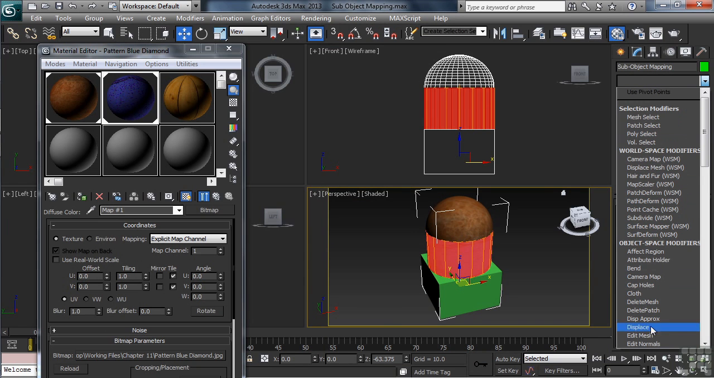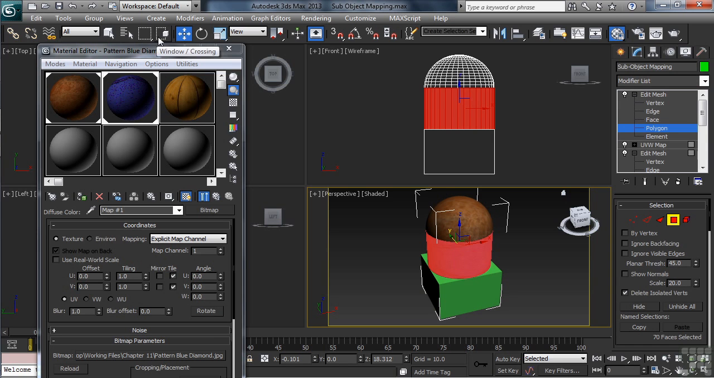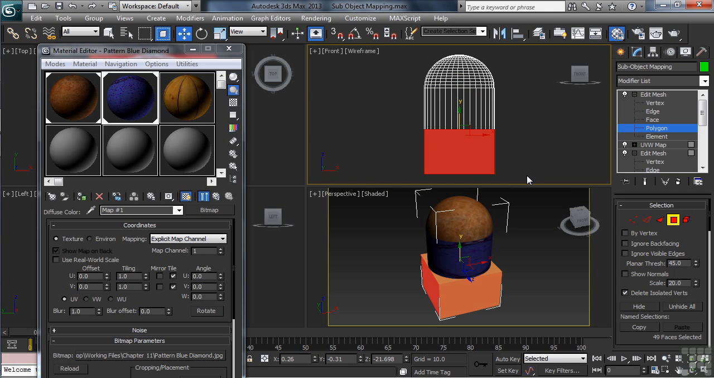Now for the bottom area, we'll again make a poly selection. Let's return to the modifier list, adding another edit mesh modifier. Getting down to the polygon level, we'll again alternate our window crossing selection tool. We can now, back in the front view, make our polygon selection. With those polygons now selected, let's apply our wood fence board material.